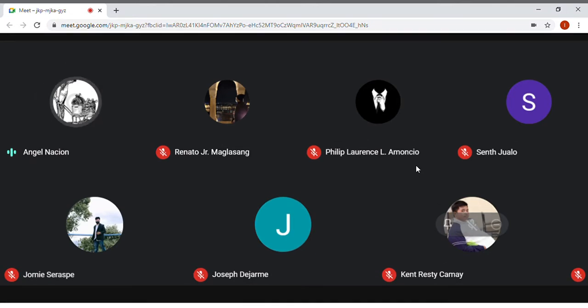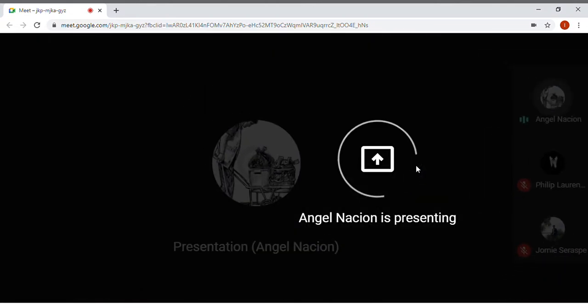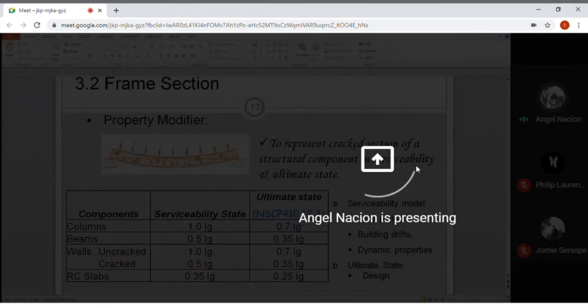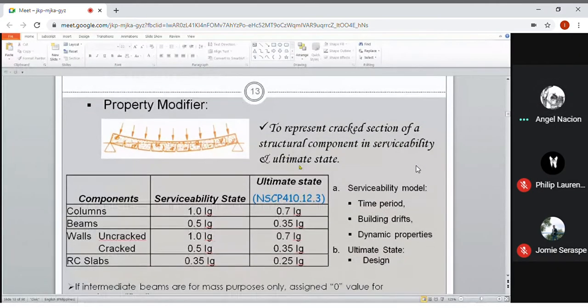Okay. I hope nakikita nyo to. Frame section, property modifier. Buti meron akong save na ganito. Nakikita nyo to, guys? Yes, opo, sir. Actually, this is by the National Structural Code of the Philippines already, but it's the same concept. Pagka bumalik kayo sa American, sa ACI 318, ito pa din yung makikita nyo doon.